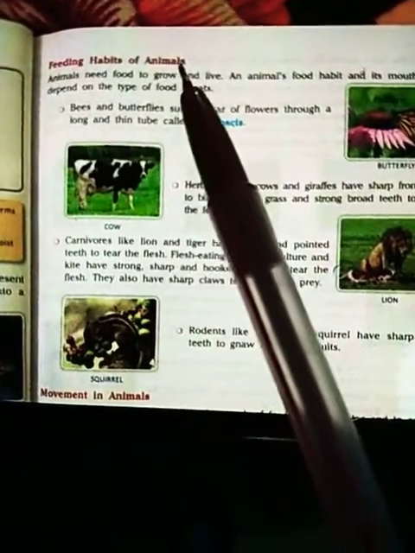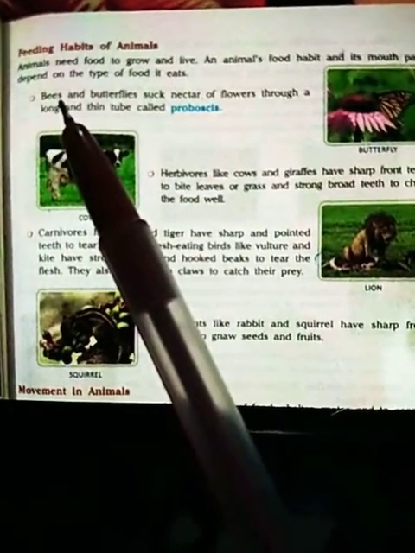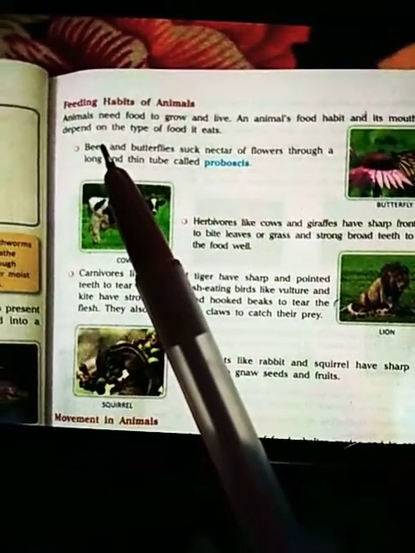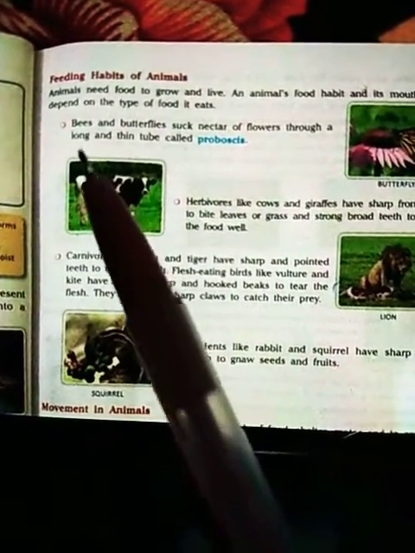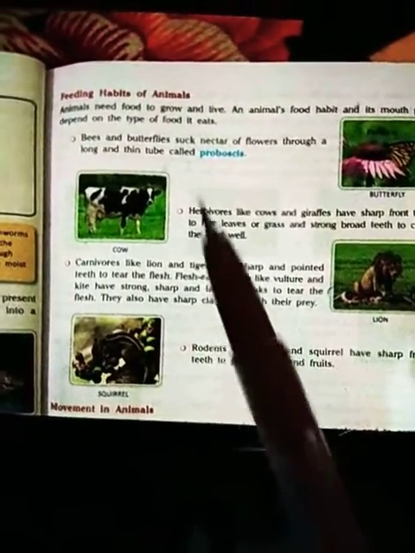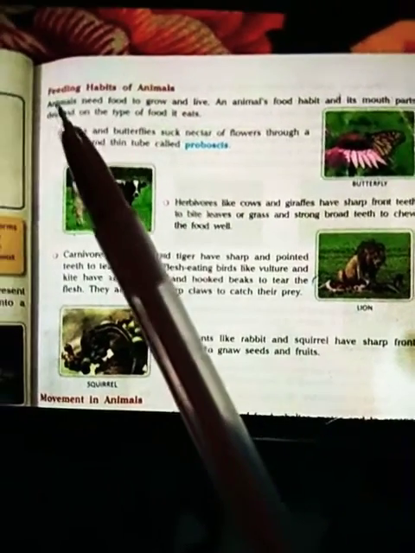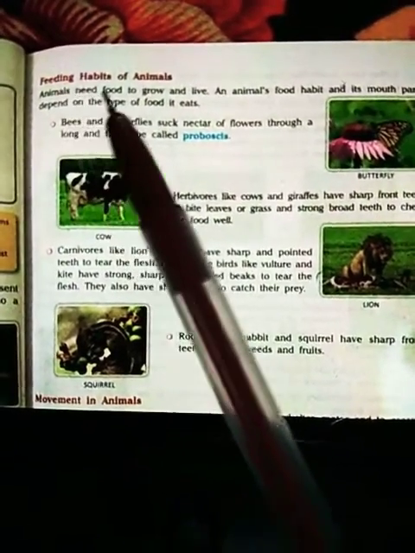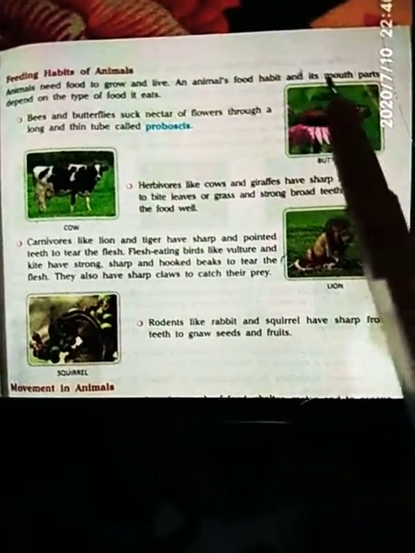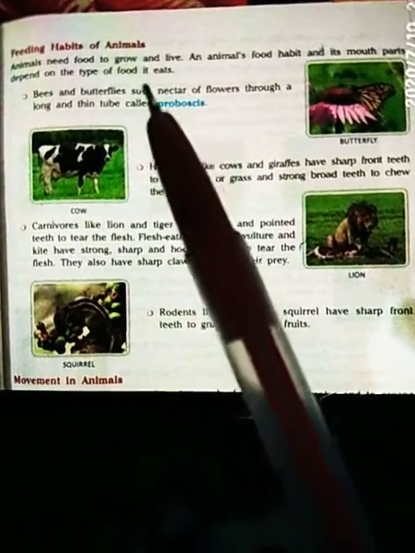The feeding habits of animals. Different animals eat different kinds of food, like the cows eat the grasses, the grasshopper eats the grass, the lion eats the flesh of other animals. So, different animals have different feeding habits. Like human beings, animals also need food to grow and survive. An animal's food habit and its mouth parts depend on the type of food it eats. Let us see how.